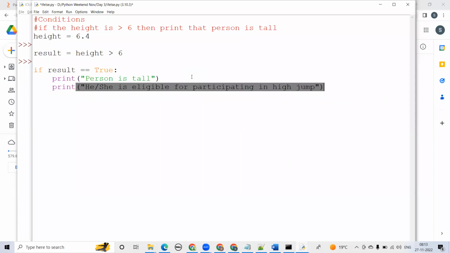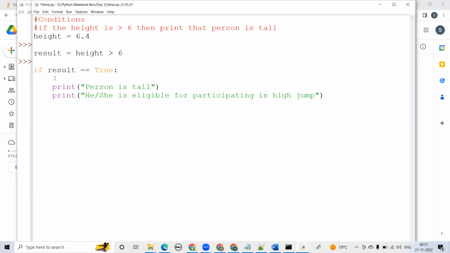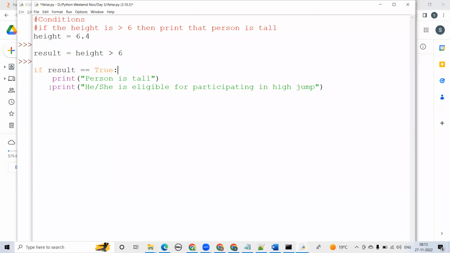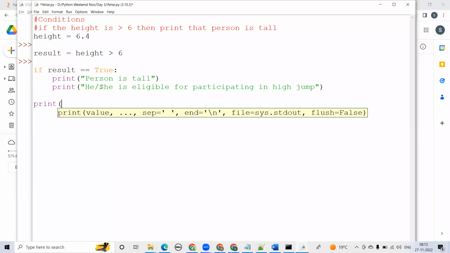Okay, so for everything inside we have to maintain this much space. You don't have to give it manually, because if you go to this colon and hit enter, your cursor will automatically leave this space. And suppose we have a statement that is outside the if condition.